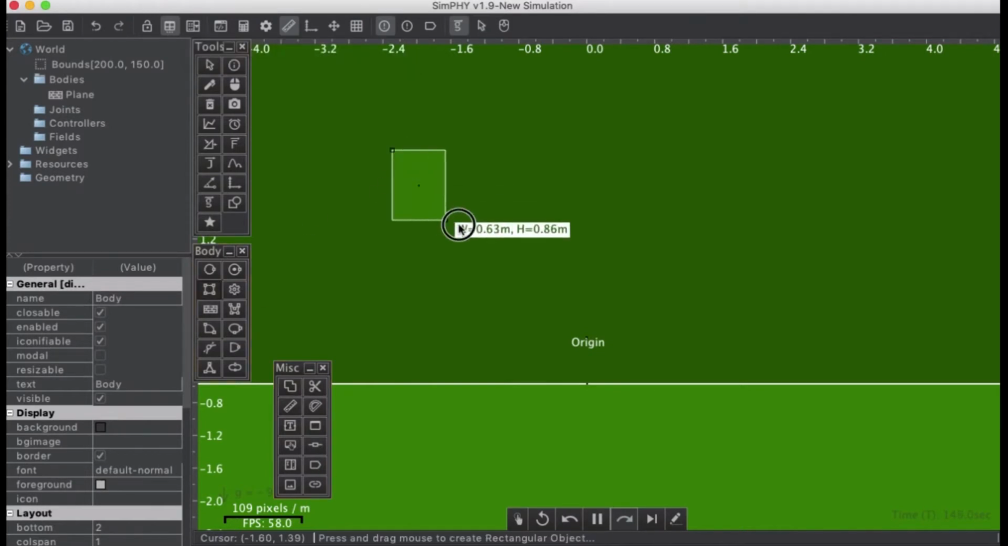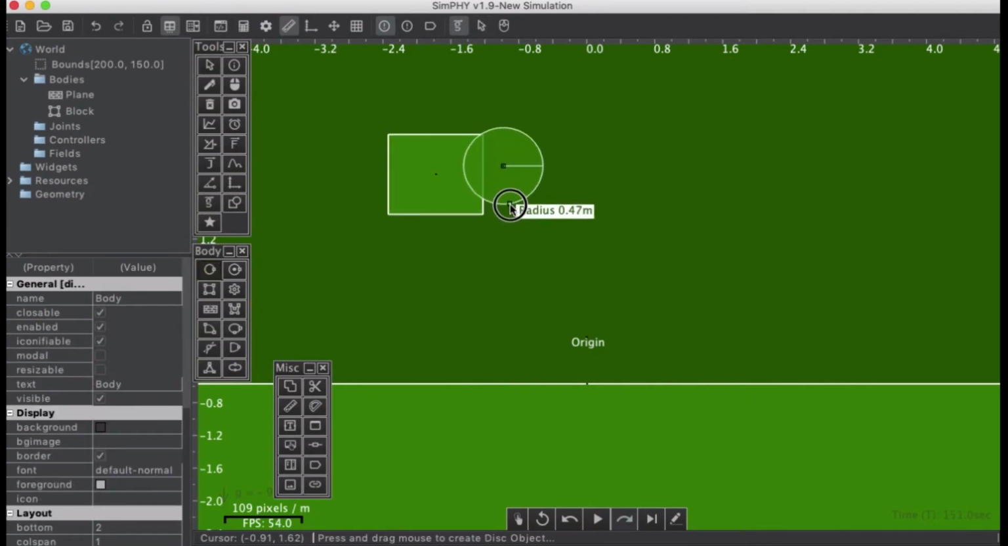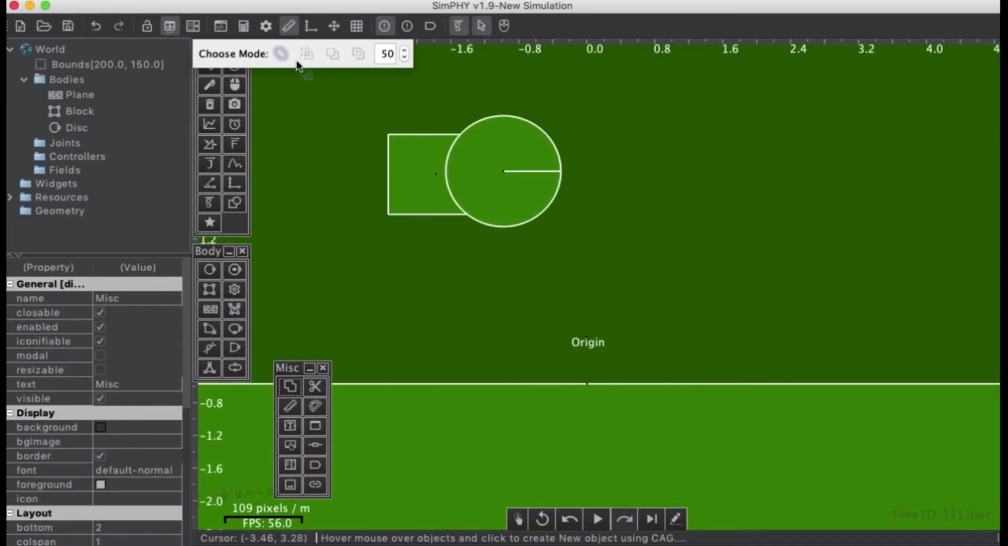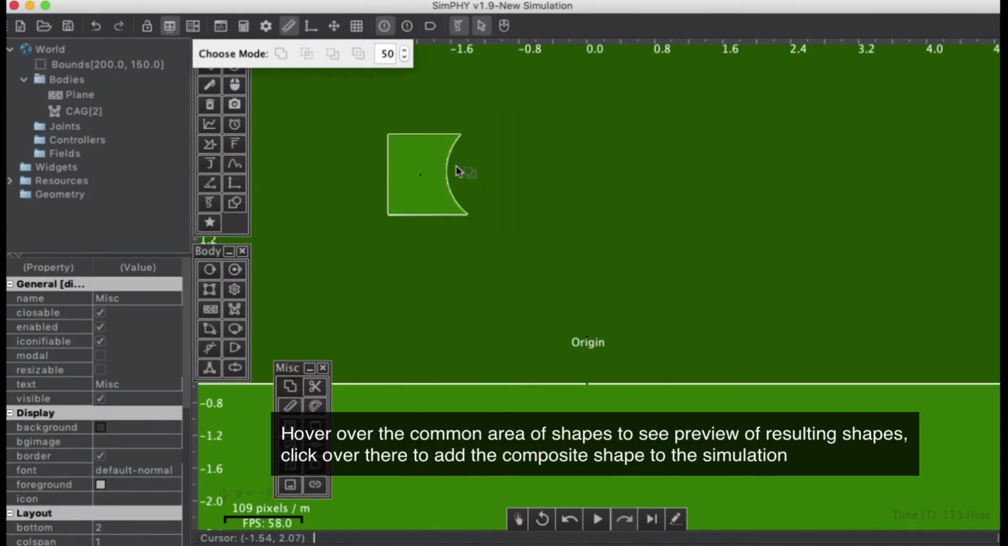I am creating a box. Now I am creating another, a circle. If I want to create a shape from these two shapes, when I click on this one, the shape obtained by subtraction is created.